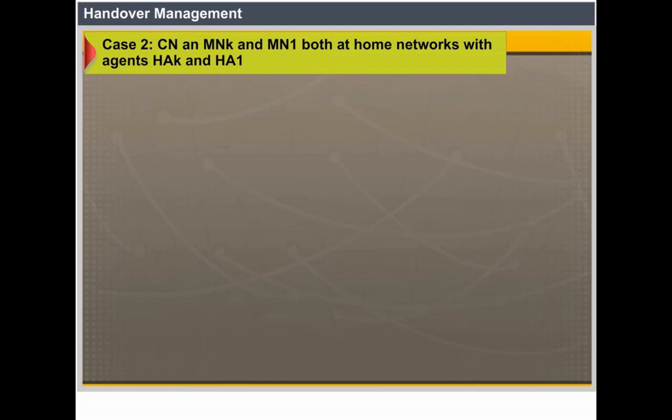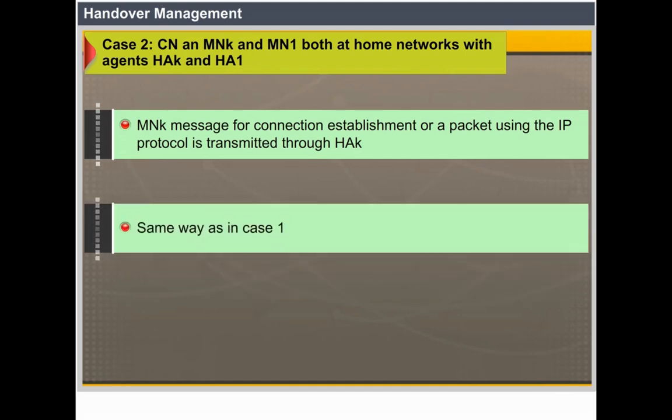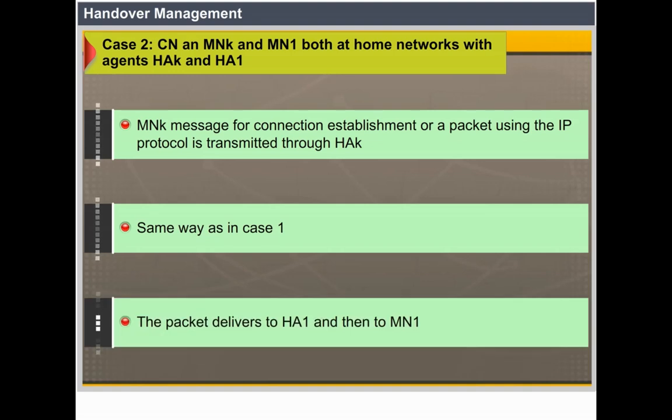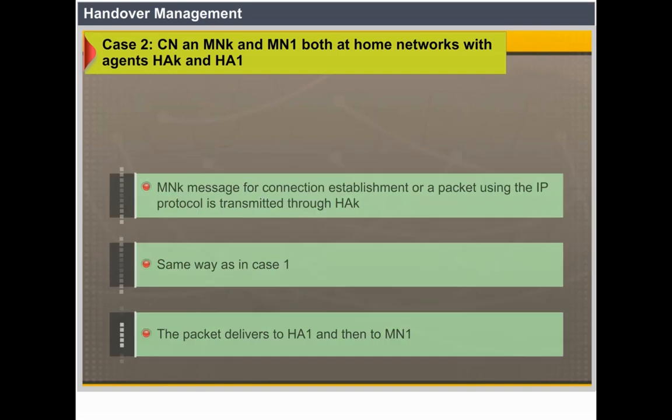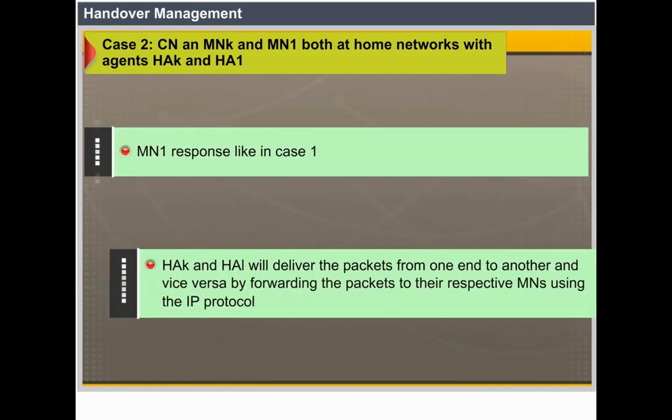Case 2. CN and MNK and MNI are both at the home network with agents HAK and HAI. MNK sends a message for connection establishment, or a packet using the IP protocol, which transmits through HAK in the same way as in case 1. The packet is delivered to HAI and then to MNI. MNI responds like in case 1.